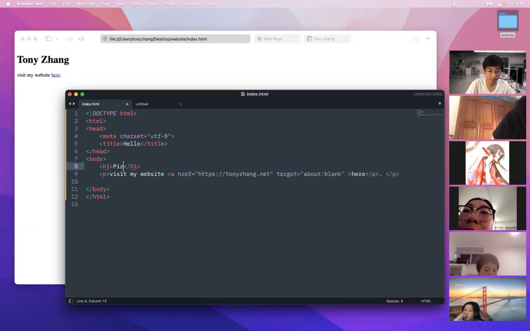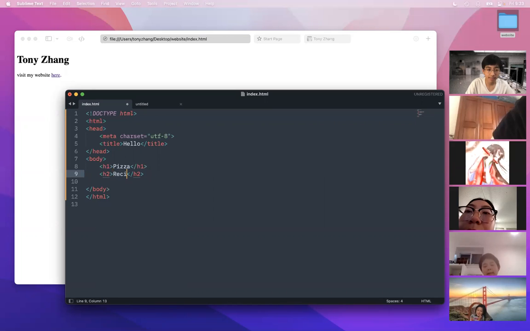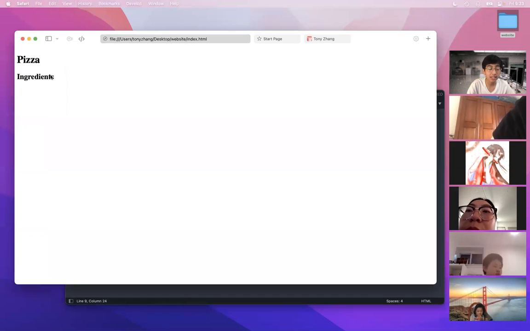You can say pizza, right? Change the header to pizza. And let's just delete this, and we can make another header that's probably smaller. What we can do is h2, which is basically another header, but smaller than h1. You can say recipe, or you can say ingredients. Now if we save, you can see that the big header pizza is followed by a slightly smaller header called ingredients.